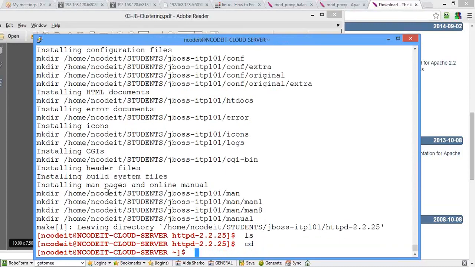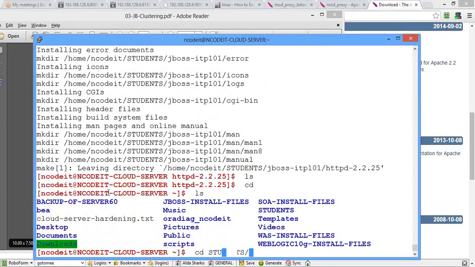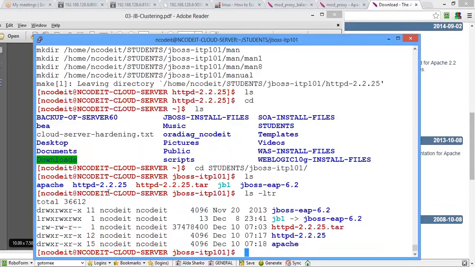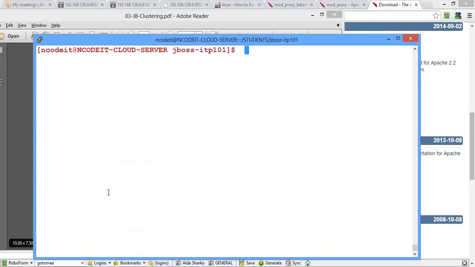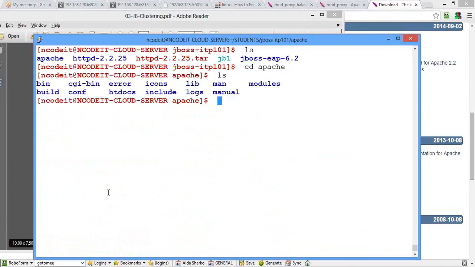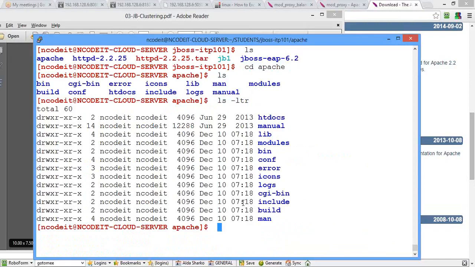So go to cd students, JBoss, ApacheInstallation 101. This is our Apache home directory. This is familiar. It will have the same set of directories.